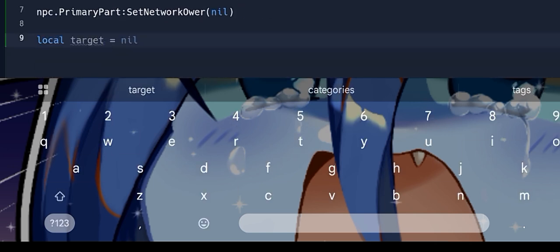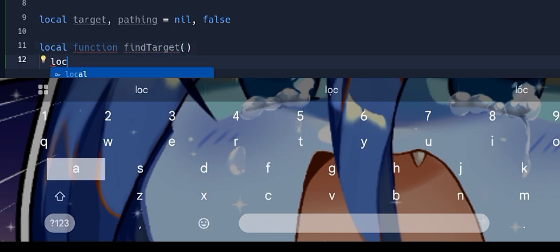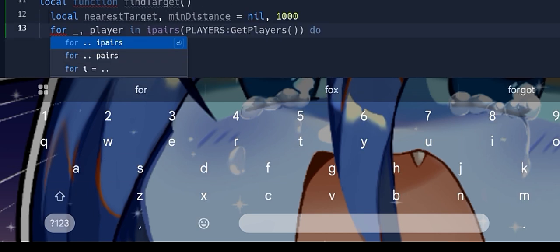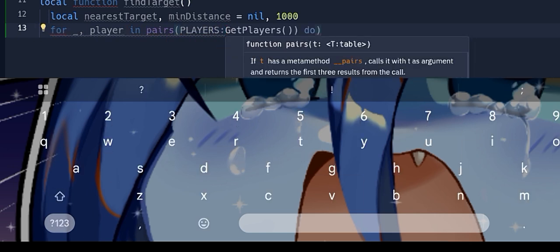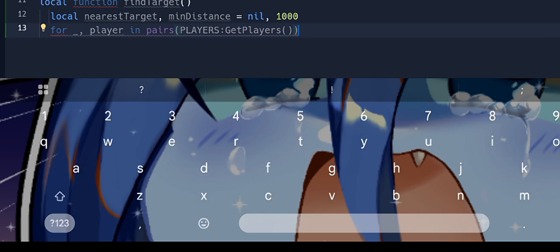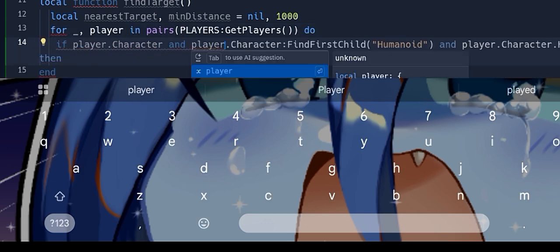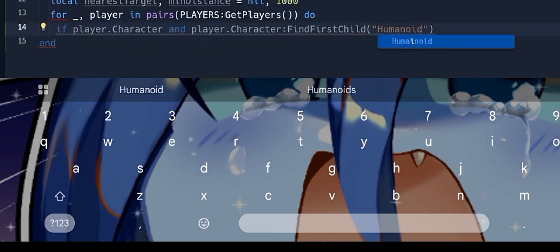Now we need to find the closest player so the NPC knows who to follow. We will create a function for that. First, get our players in the game. The nearest target is the closest player we will find. Max distance is how far the NPC can see. Next, we loop through all players to check the distance. Just make sure the player has a character and a humanoid root part, which we need to find their position.